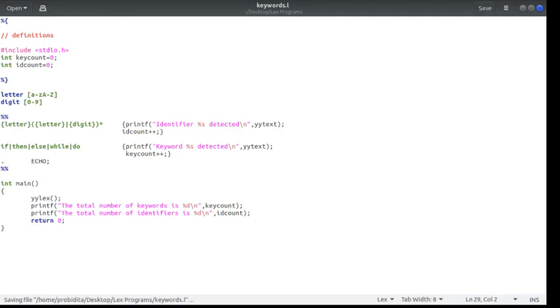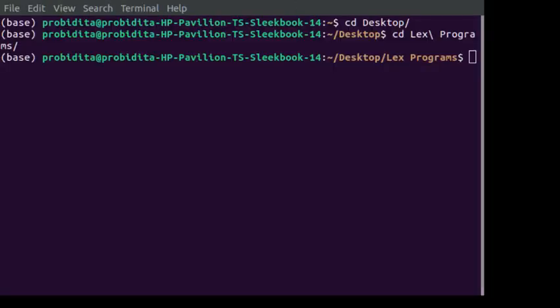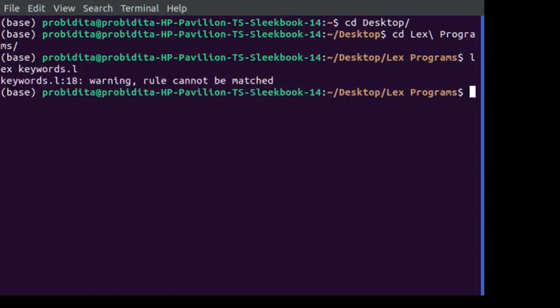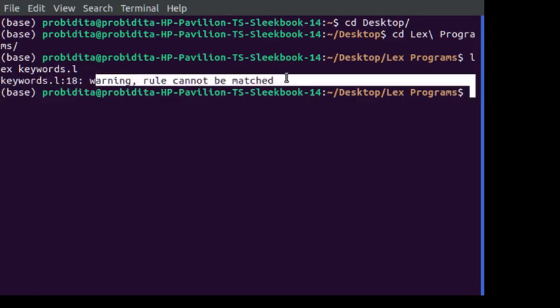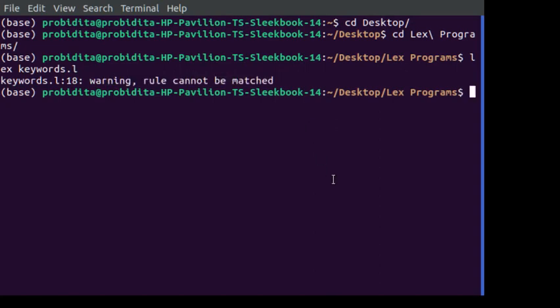So I will go to the terminal now. In the terminal I'm going to use our command lex, then the name of the file, keywords.l. So here you see it says warning, rule cannot be matched. Okay, we will keep that, it's only a warning, and let's see what happens.